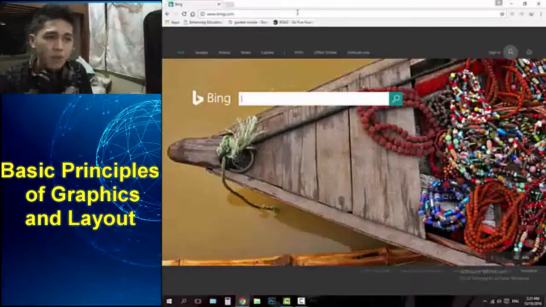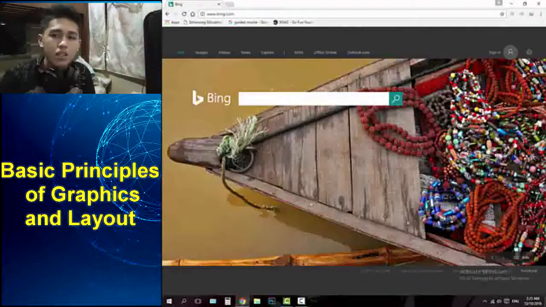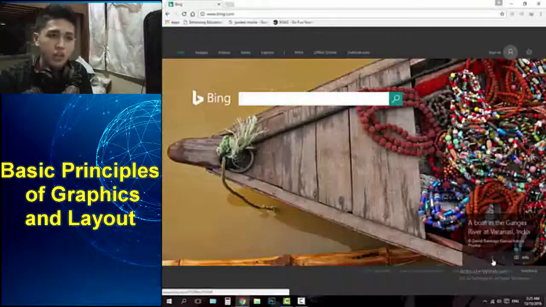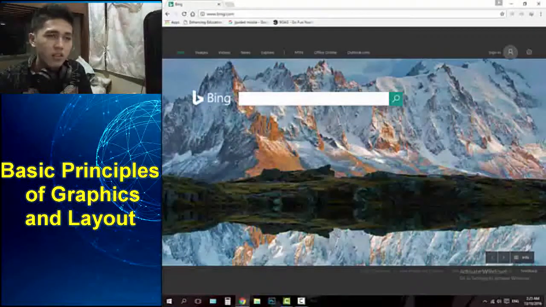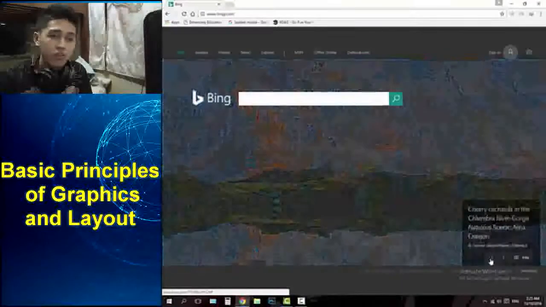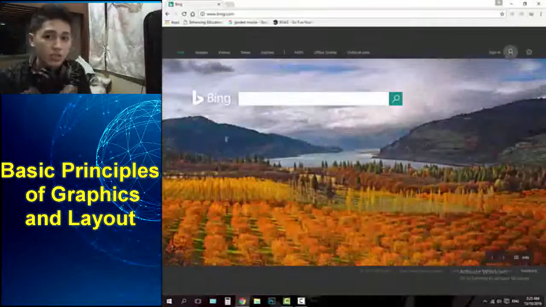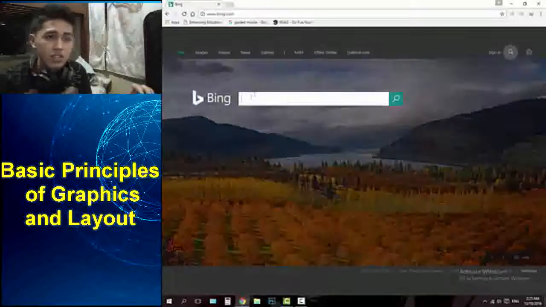So let's take for example the Bing website. As you can see, it has a very colorful background, yet it's not very annoying. Am I right? So as you see, the Bing website uses different kinds of pictures or backgrounds on their website. Although you may wonder which one to look at, the first thing you'll see is the background. It's very nice, so that attracts the viewer. But the next thing you'll notice is their search button.